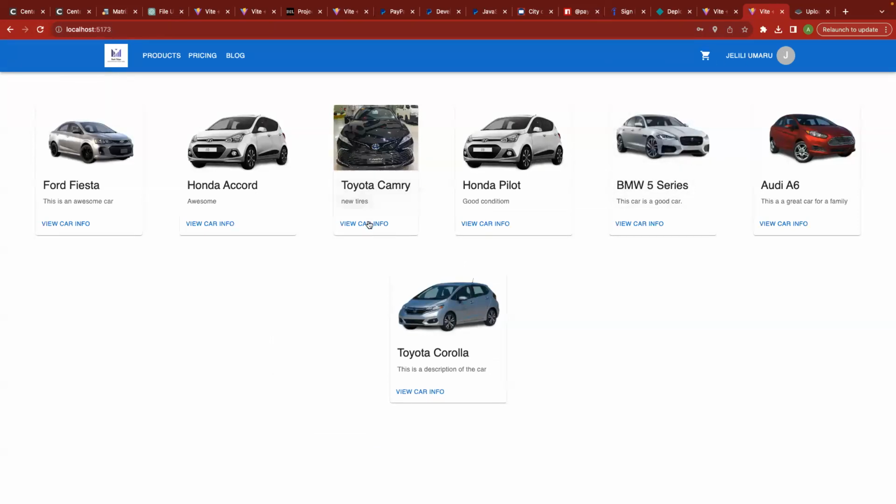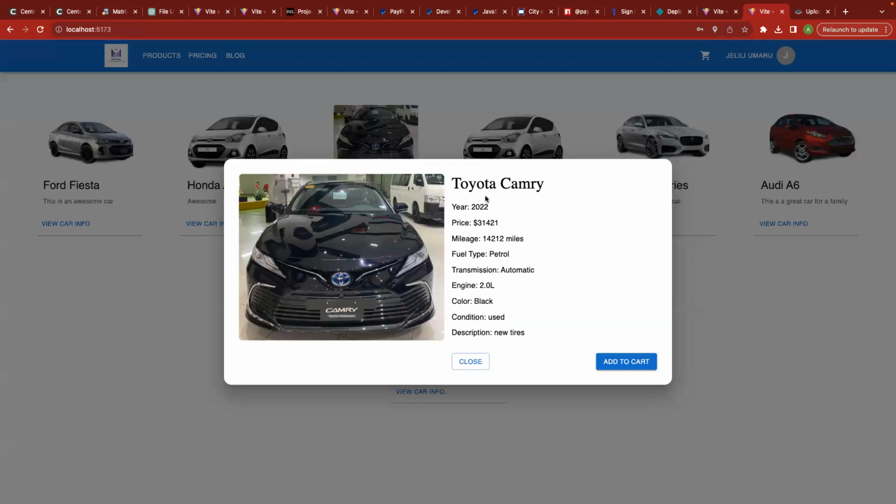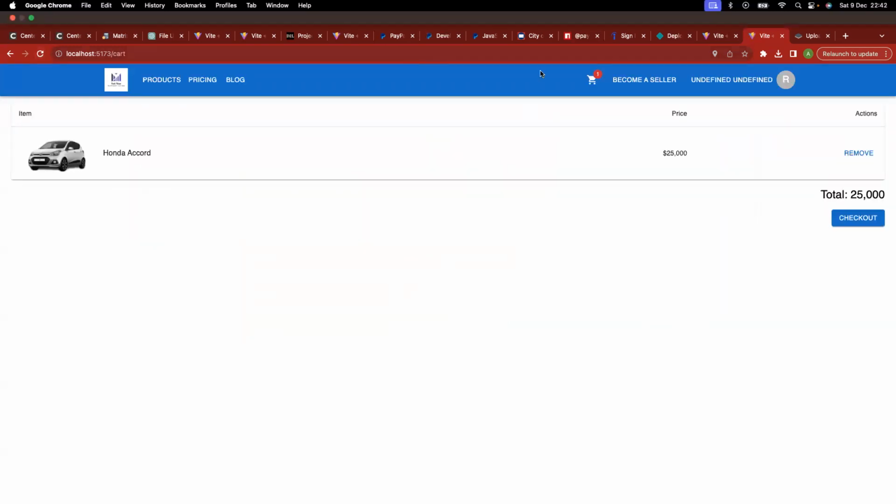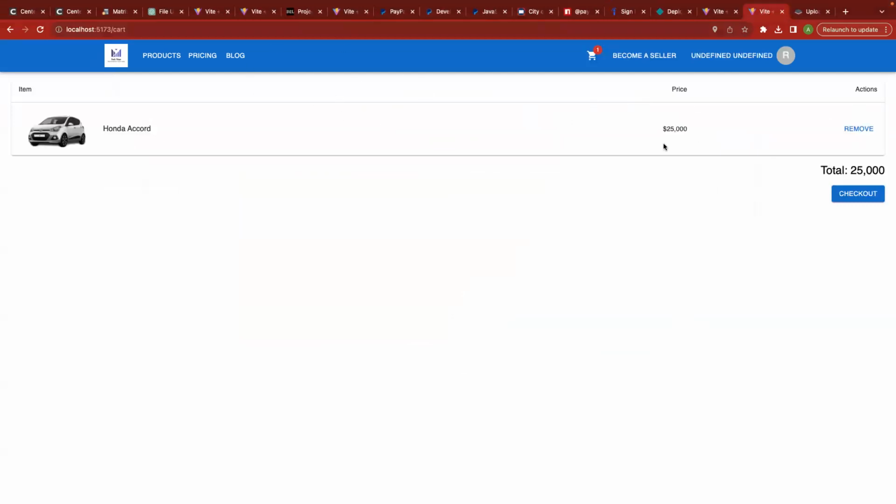Okay, so let me see. So right now, let me add a car. Okay, I like this car. I want to add a car to cart. I add the car to cart. You can see here now, there's a car in my cart. So if I go to the cart, oh, here, so this is the item I added to the cart. It's showing one item. So let me check out.